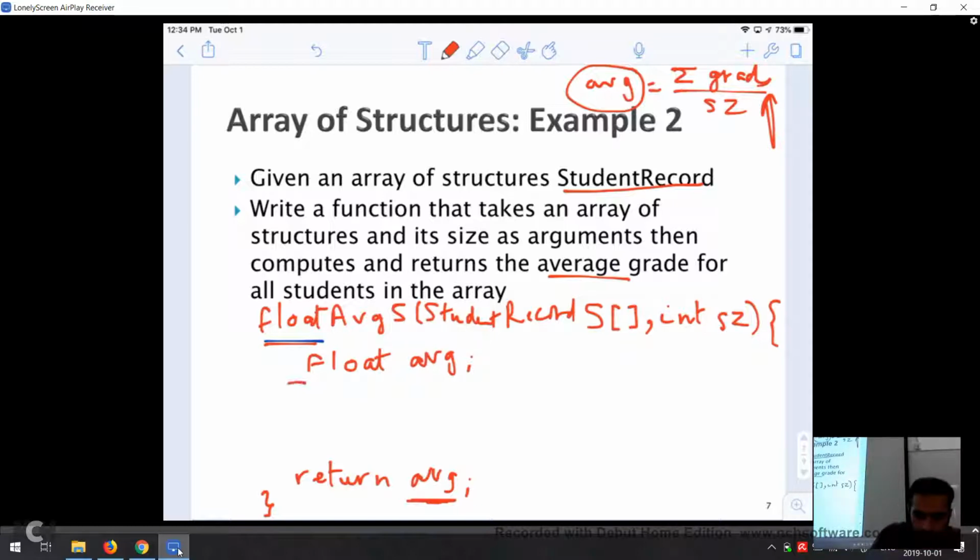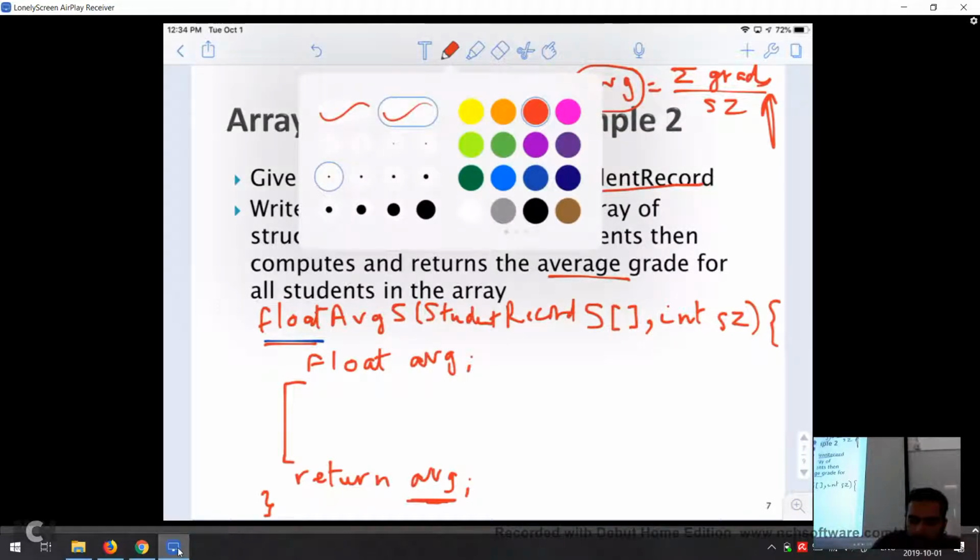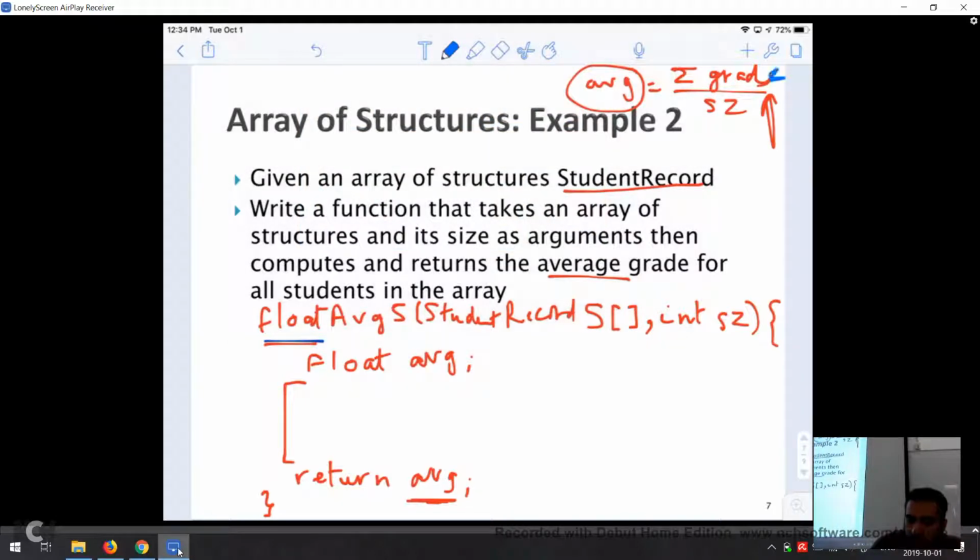So now here I'm going to write the code for computing the average. How do you compute the average? Two steps. Number 1, sum the grades. Number 2, divide by the size. For loop. Why do you need the for loop? Because we have an array and I need to read all the elements in this array. I less than, and then?